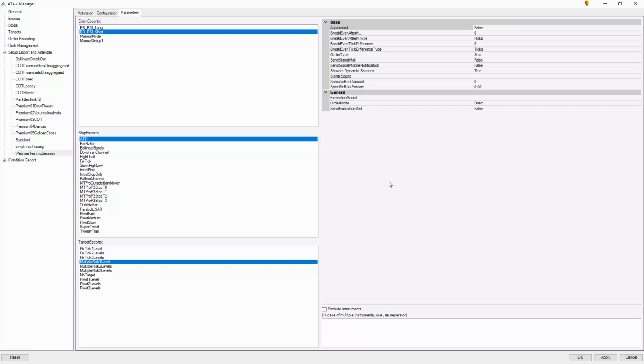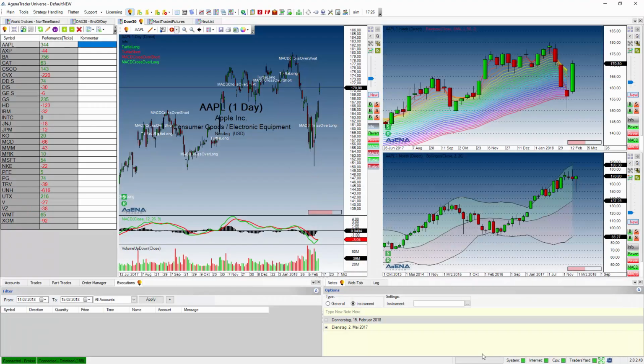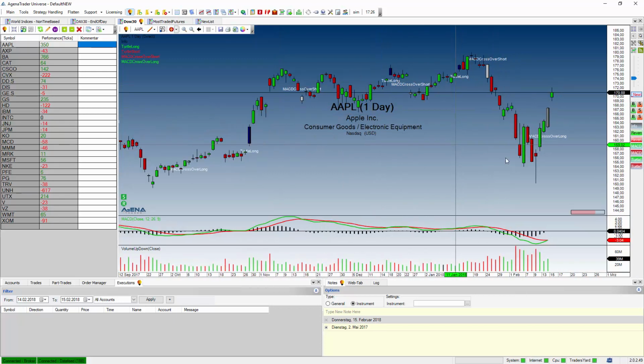Here we go. Well, we have just finished our first setup. Let's confirm it by clicking on OK. And now I will add it to, let's say, the market and show you how the trading setup now looks. Let's expand this chart right here. This is the Apple chart in a daily bar time frame.